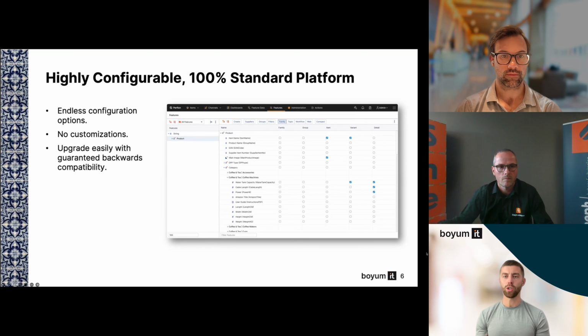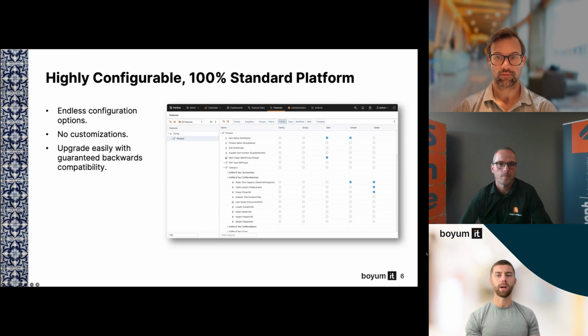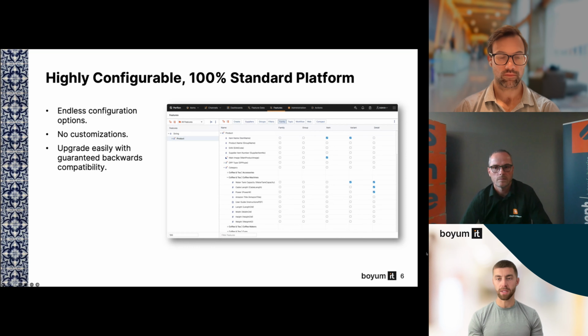Every year we have 2 major feature releases, which are driven by our partners and driven by our customers as well, to make sure that you're getting the best and newest information, features, and functionality on the market. So a highly configurable, 100% standard platform built specifically for you and, of course, your products as well.